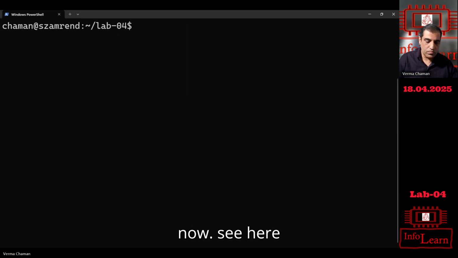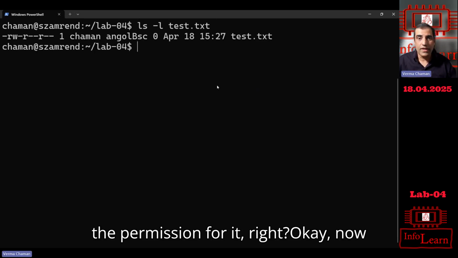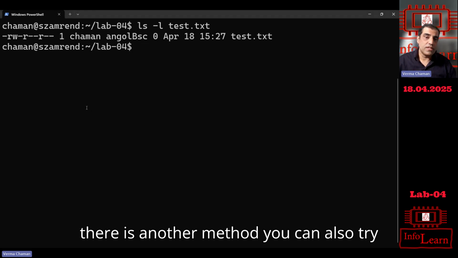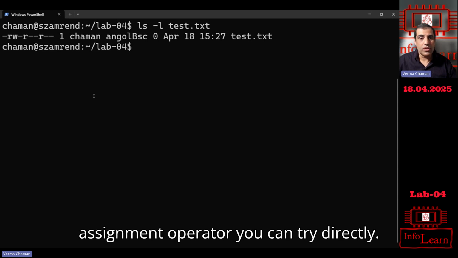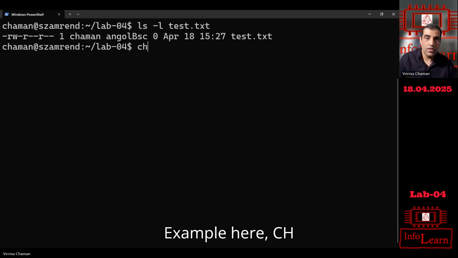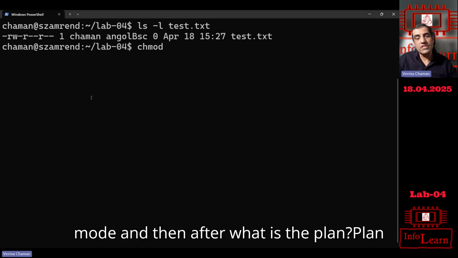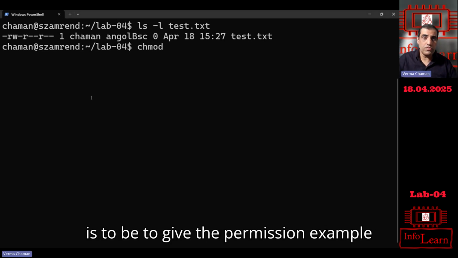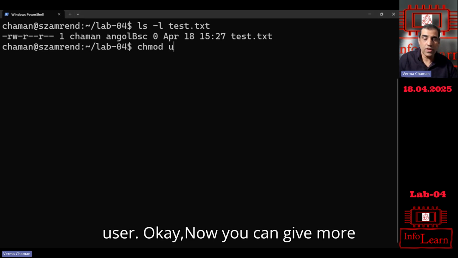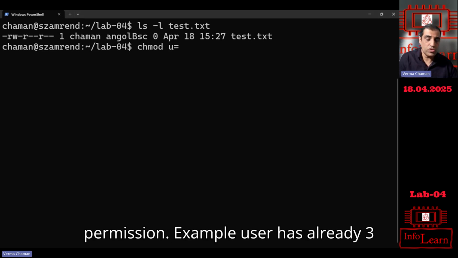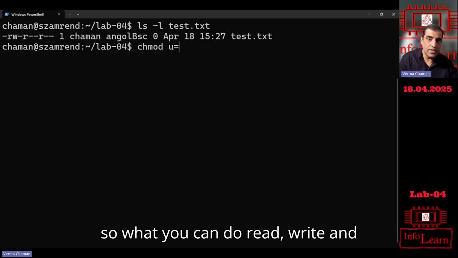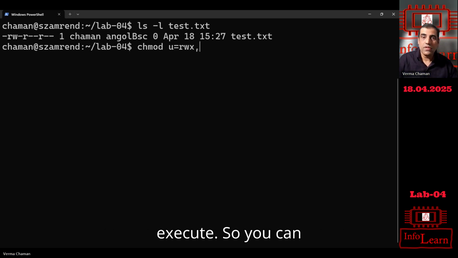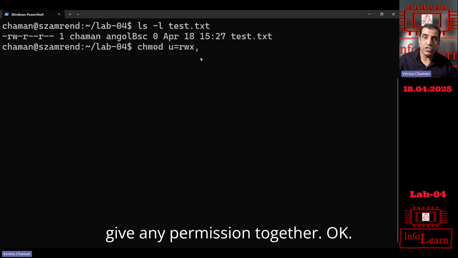Now see here the permission. Okay, now there is another method you can also try with the assignment operator. So the assignment operator you can try directly. Example here, chmod, and then what is the plan? Plan is to give the permission, for example to user. Okay, now you can give more permissions. For example, user has three permissions: read, write, and execute. So you can give n permissions together.